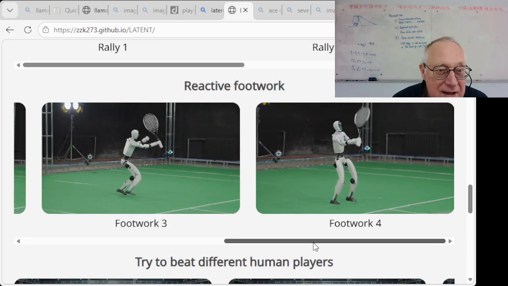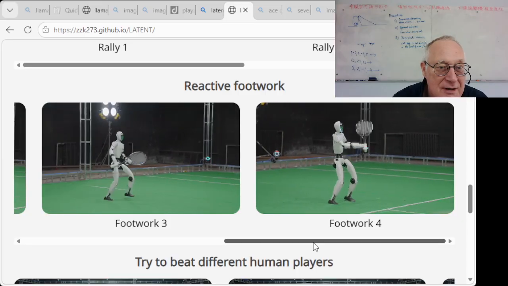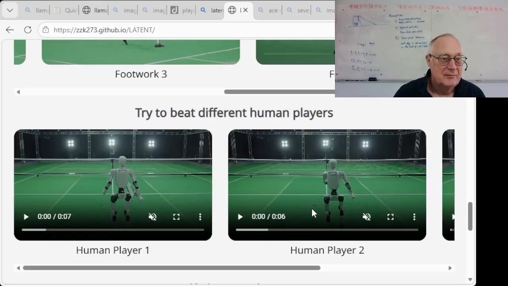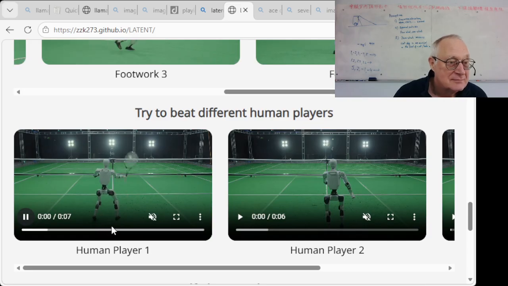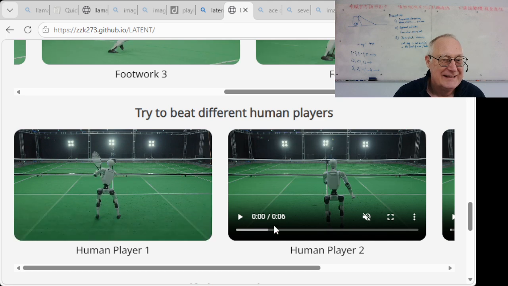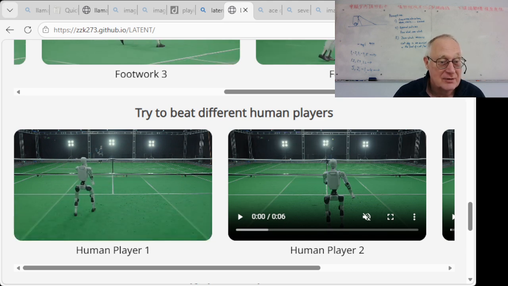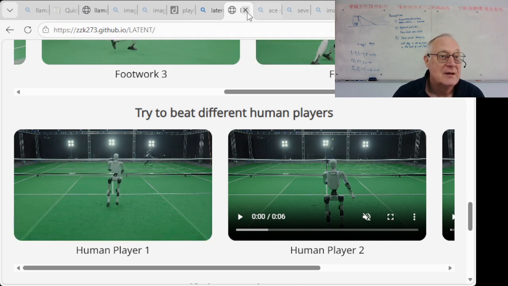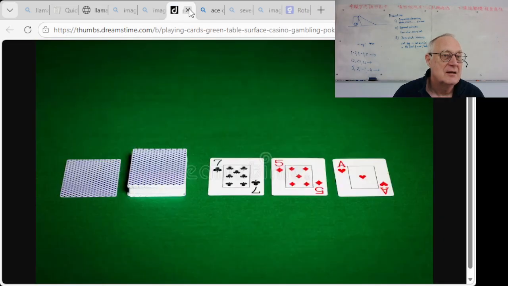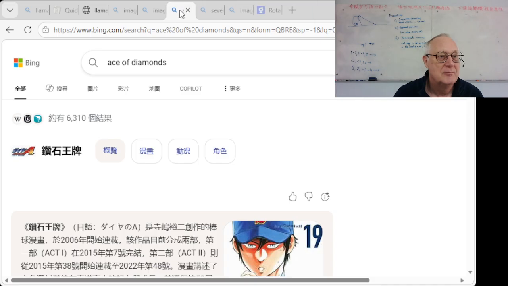Actually, it looks like the racket is a little bit bigger than normal, doesn't it? Oh, good shot. That was a nice one. Anyway, in that kind of domain, learning how to play tennis is not something that the language model will be able to do well.